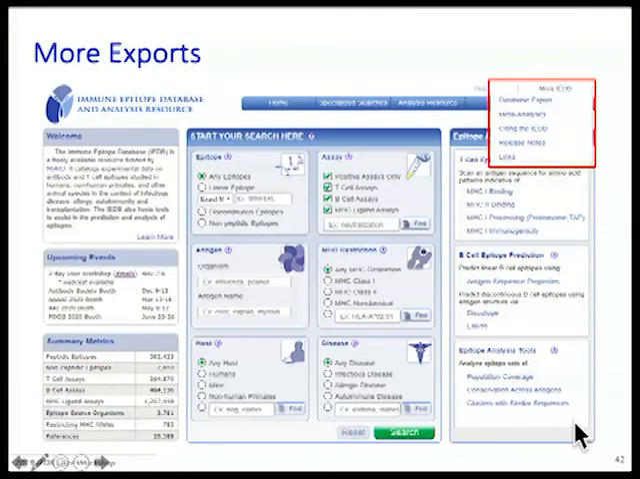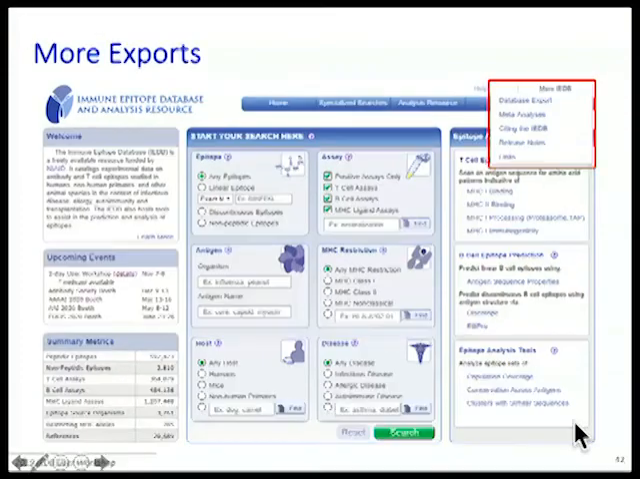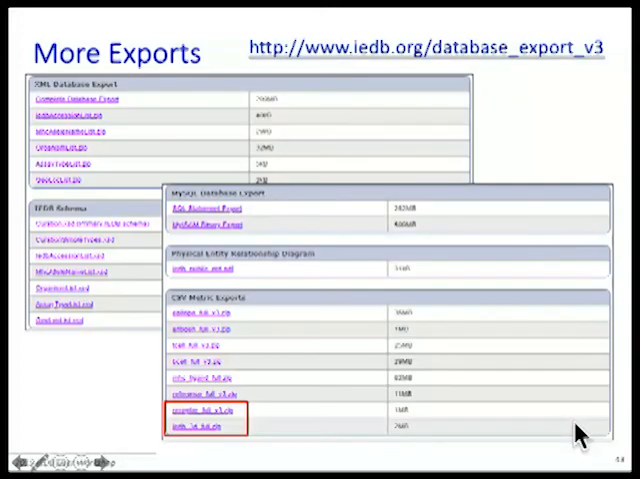And then more exports. Like I said, we can export everything. We're a free resource, so we want you to take us and use us however you want. Up at the top of the home page, there's a drop down for database export, and when you go there, you'll see that we have all sorts of different exports.